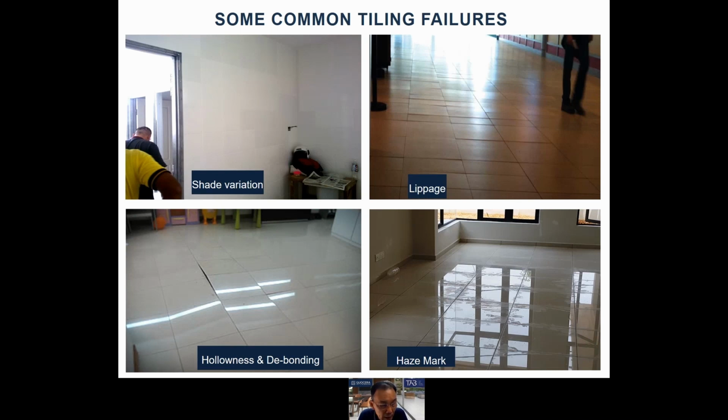From what I've heard from my sales team, there have been some complaints on the haze mark on polished porcelain tiles, and I will explain what the causes of this are and how this can be prevented.